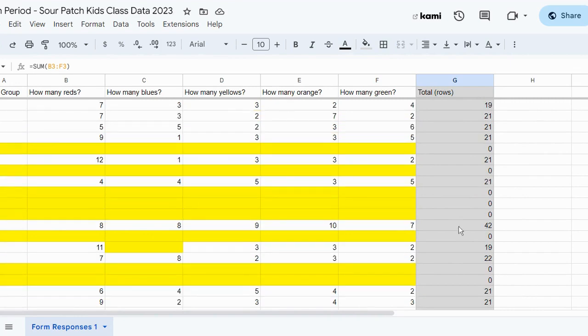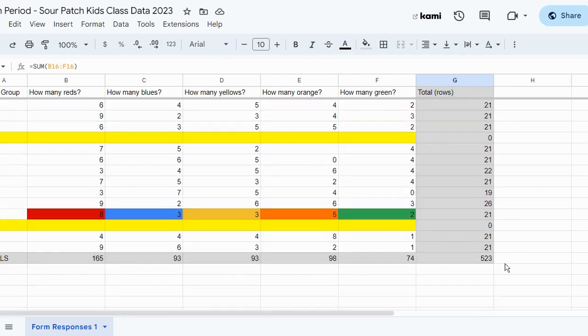Okay, we got one bag that was 42. That's crazy. I'm wondering if this person actually typed in their estimate versus their actual. Okay. And look, it even totaled it all. So of all these bags, we now have 523 Sour Patch Kids total. As a class, most of them were the reds. So that's it. That's how to use the Google spreadsheet to do your math. I hope that helps.